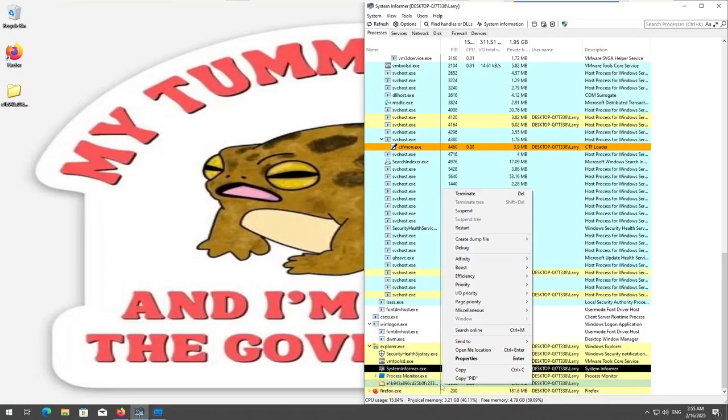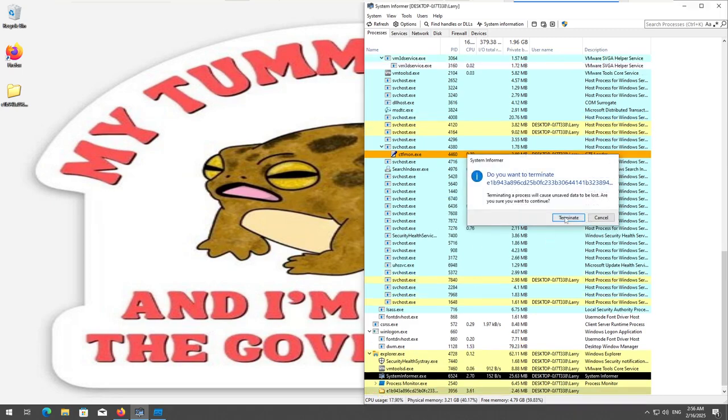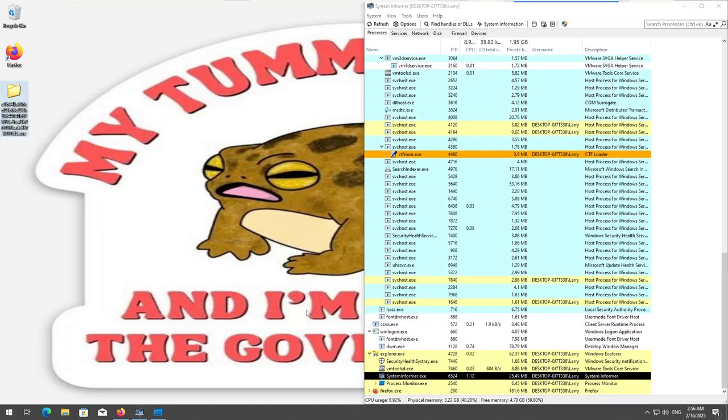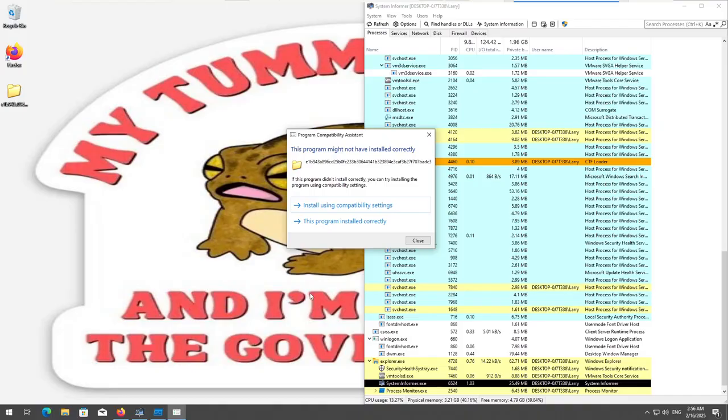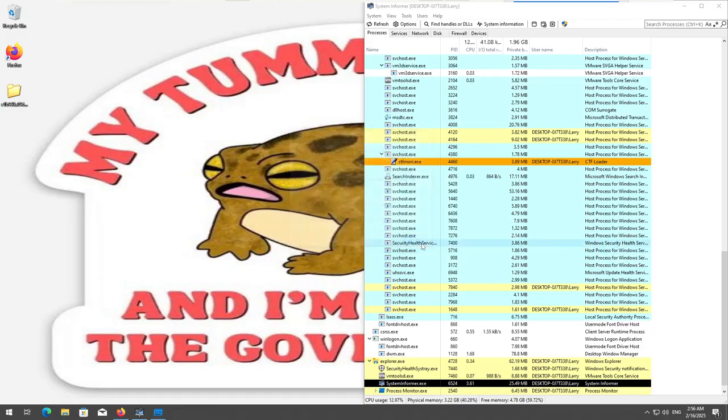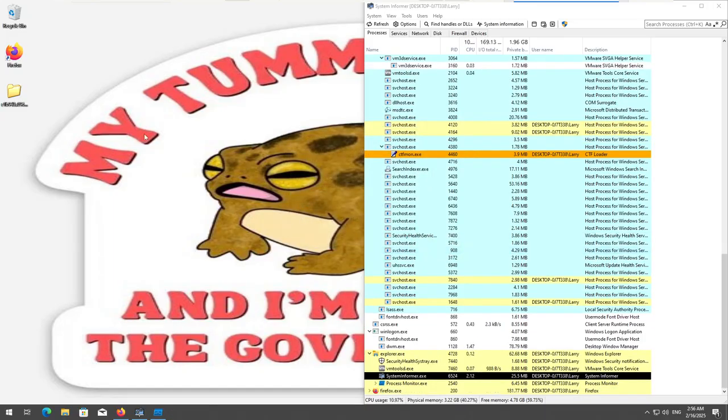We can just go ahead and terminate this now, restart the computer, and we'll be completely fine. So what you have to do is run it as admin. You also get this window that says this program might not have installed correctly, which is, to me, hilarious, but we'll go ahead and close that. And now we will run the process as administrator.